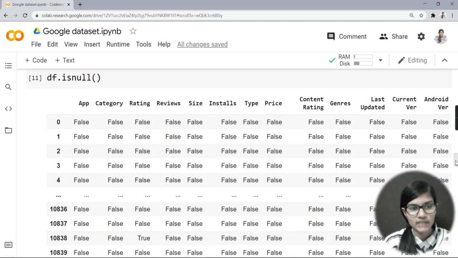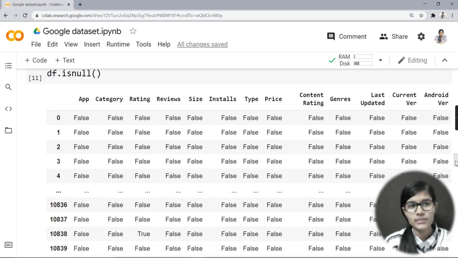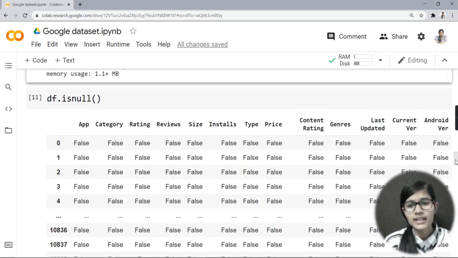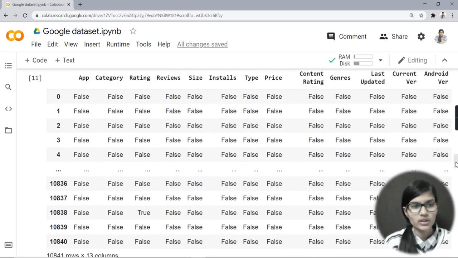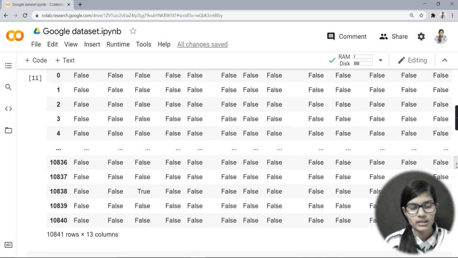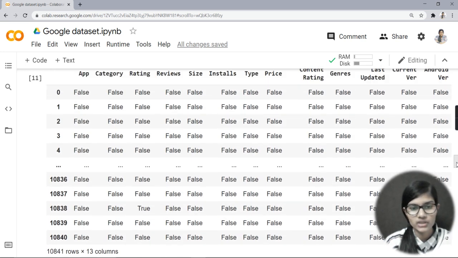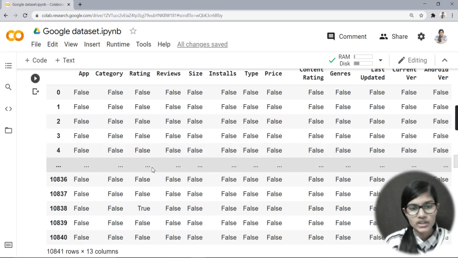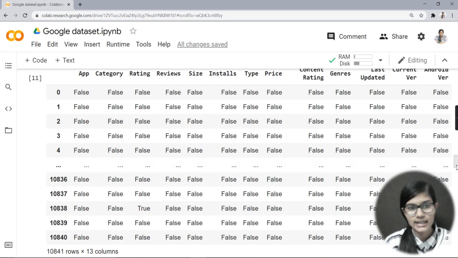Next, I take my null values with df.isNull, but as simply as I write df.isNull, it didn't show me much because I had too many rows in my data set, so it simply gave me false, false, false. It does not show the in-between rows. So how can I check whether null values are present or not?